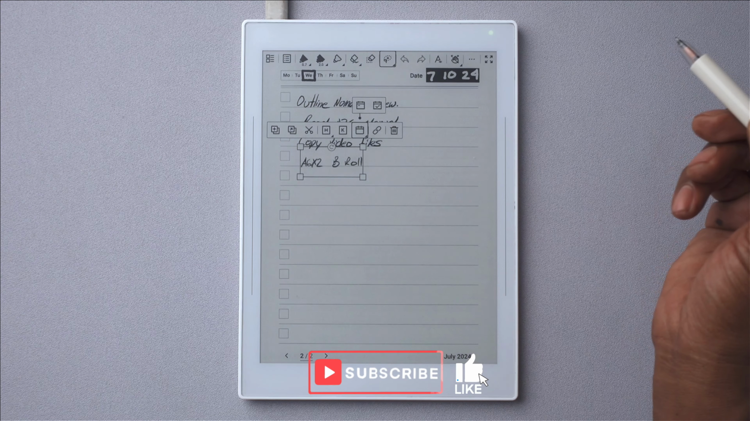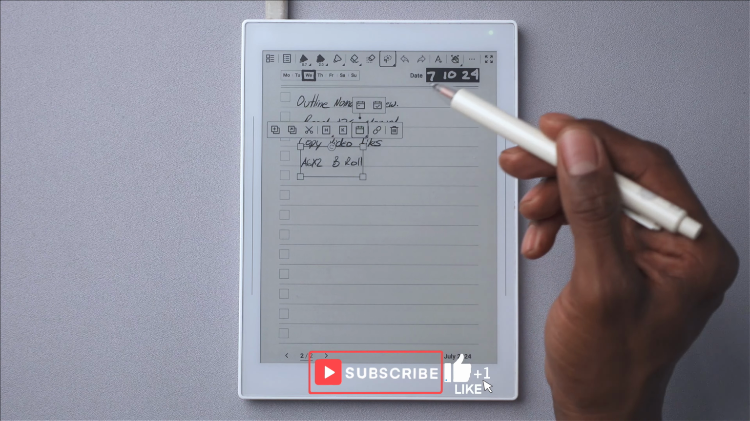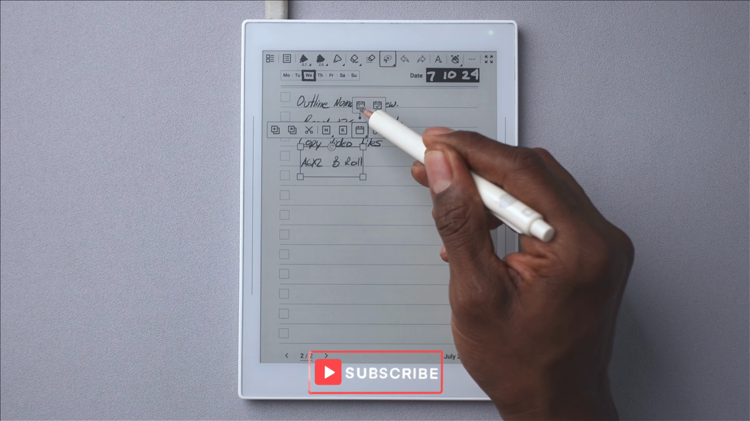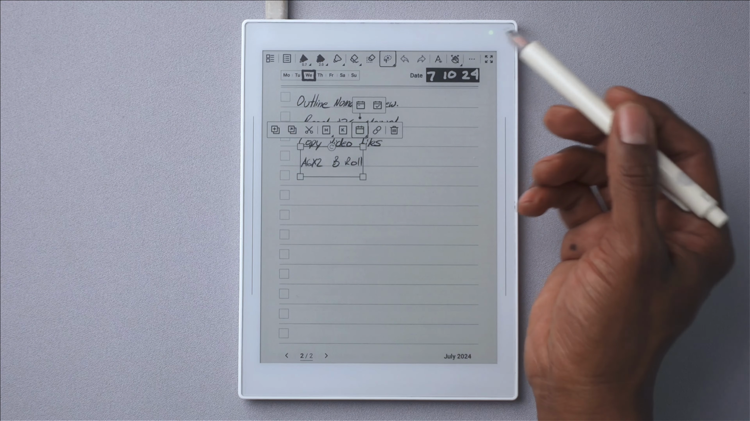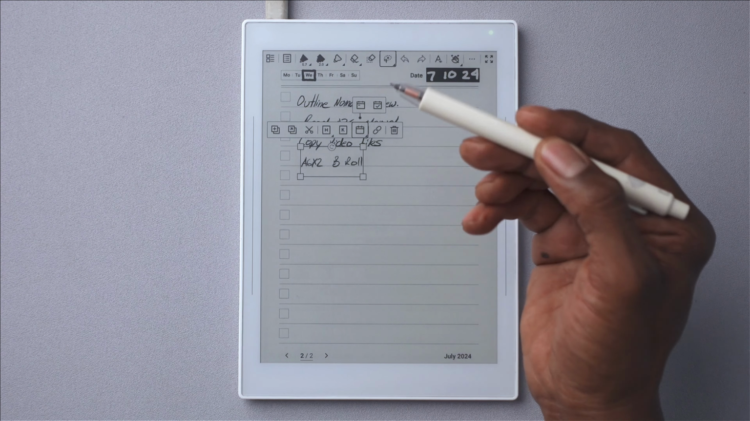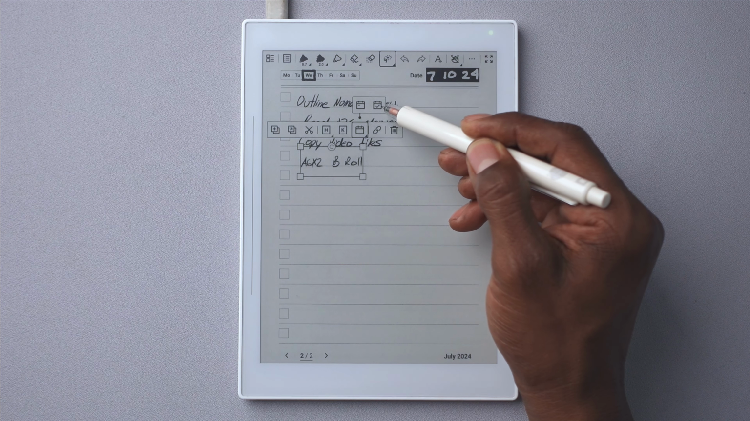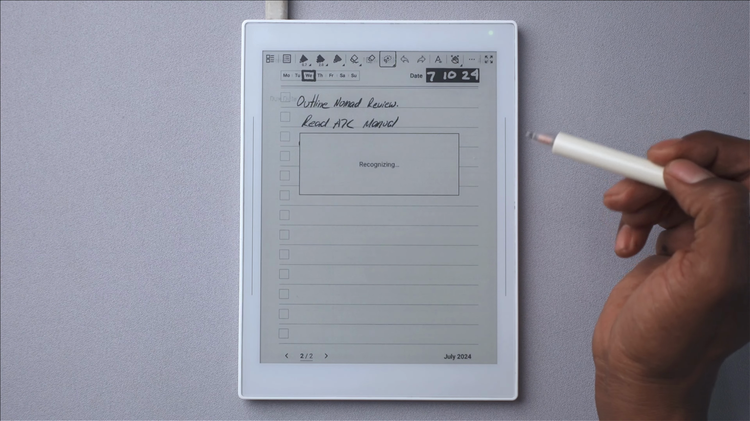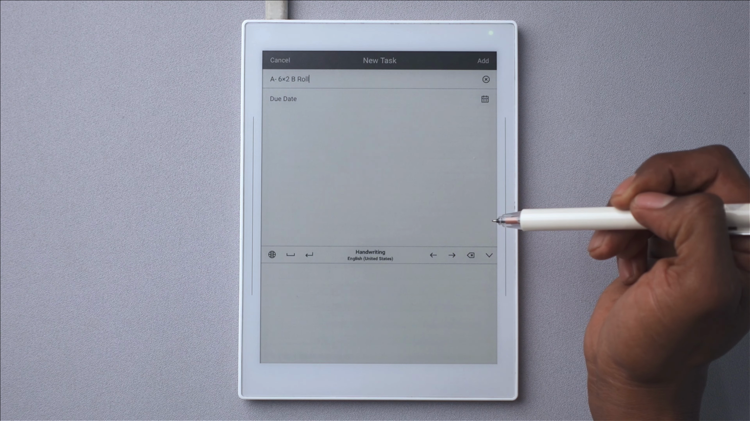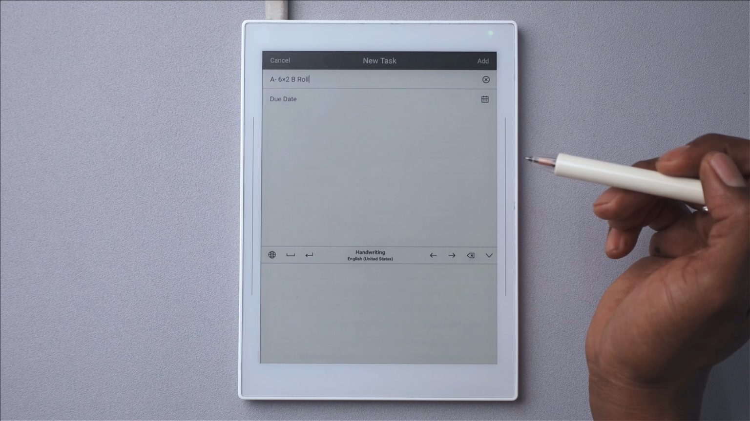And you can hit the calendar option here. And when you hit the calendar option, you have two options. You can add that to your calendar as an event, or you can add it to your to-do list. So we're going to add it to this icon here with the check box right here. And that's going to recognize it as text, and it's going to put it in our to-do list.